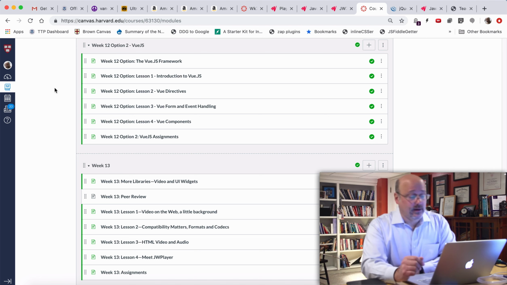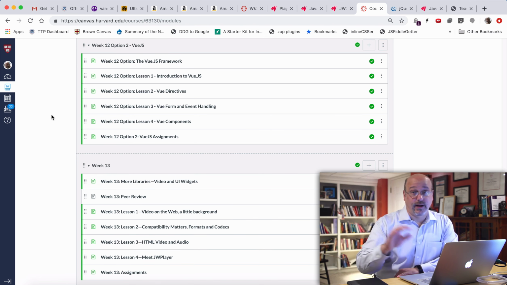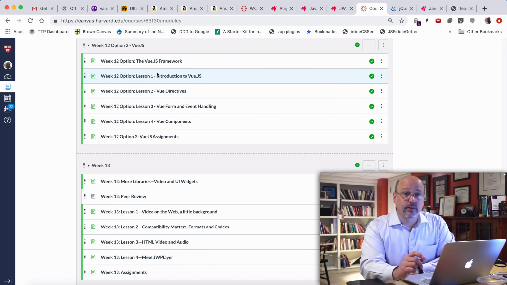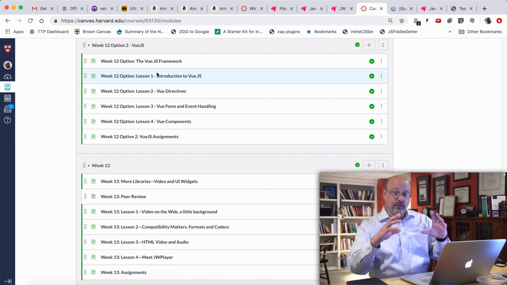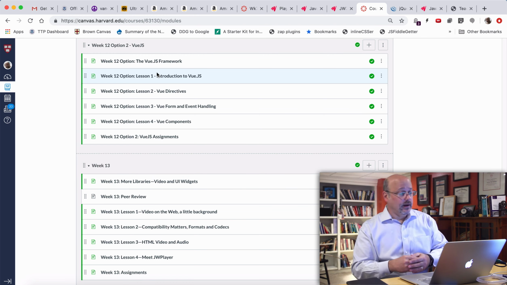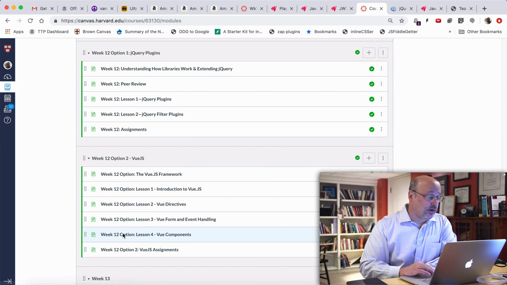Canvas itself uses React as its framework, or they're moving to React, so parts of it are React and parts of it aren't. The reason we chose Vue here is because we thought it has the easiest learning curve, to show enough that you can get a sense of it without it being too much of a burden to go too deep in order to make things happen. So here are two options for going through the content.